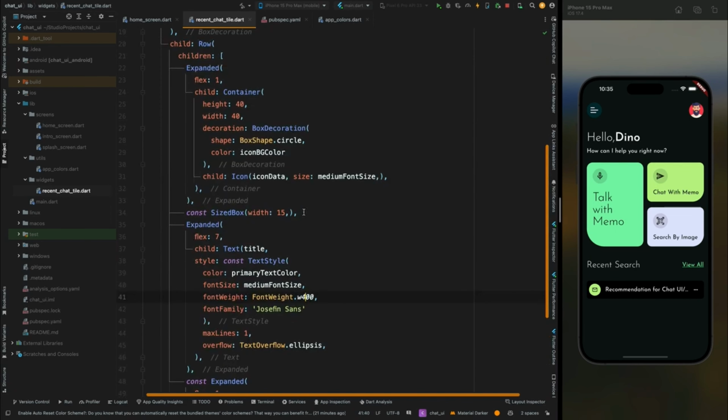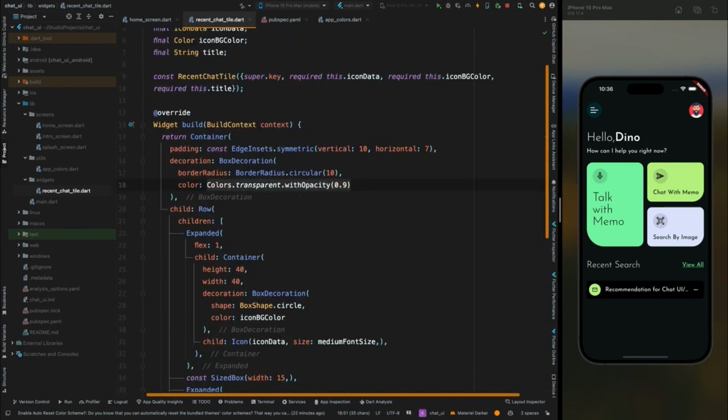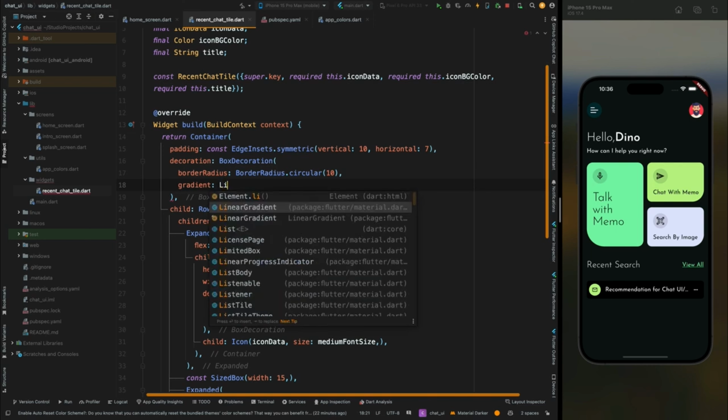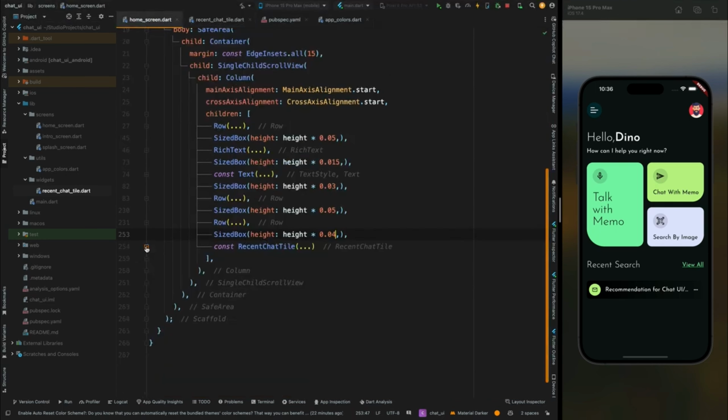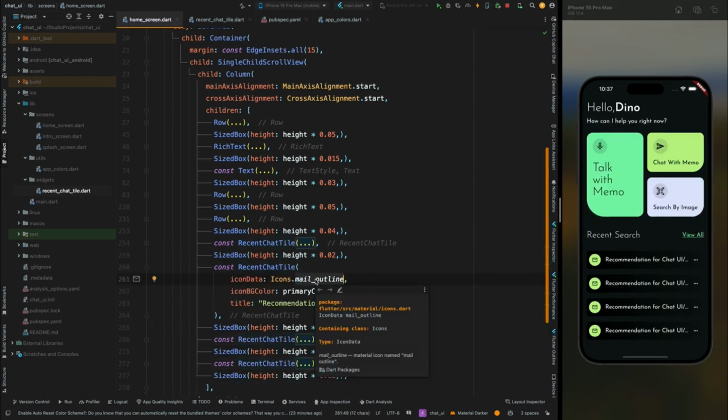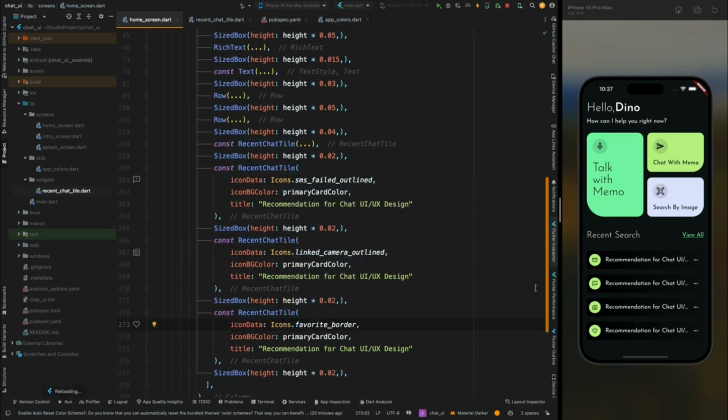Okay. Now do one thing from here, remove this color property and here add a gradient property, then here add linear gradient, and then add your color. I'm using transparent color with changing opacity values. Okay, now save the code and it's looking nice. Now just replicate this recent chat tile a few more times, then change the icon data and color for these tiles. And then save the code, and it is looking pitch perfect.